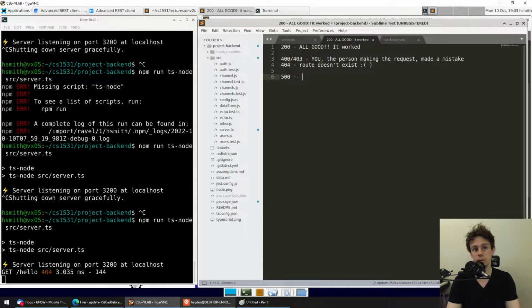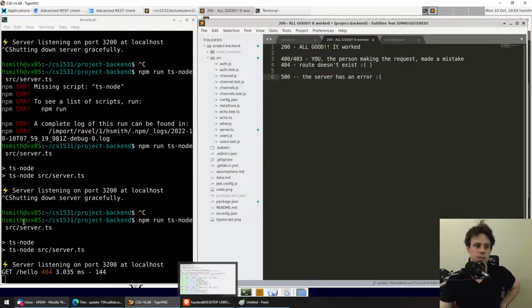And 500, and this one's really important, this means that the server had an error. So if you see 500 when you make a request, what that means is that you screwed up your server. There's a bug in your code. Go and check that out. It's probably not a mistake with the input you're giving it or the route name or something like that. So that's quite important.